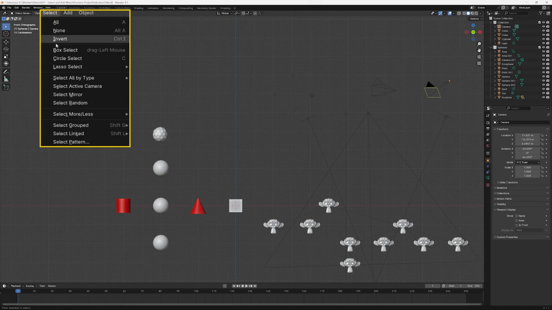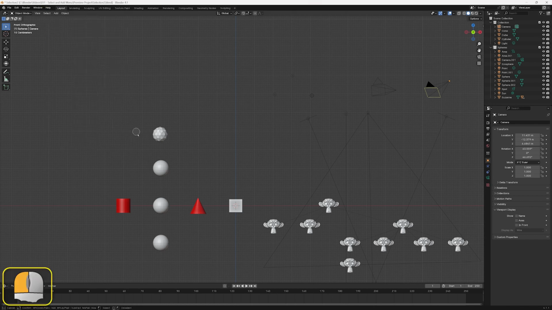Circle Select, or C, creates a draggable circle within the 3D viewport. Objects whose origin falls at any time within the circle area as it is dragged are selected. The circle's diameter can be adjusted using the mouse wheel. To exit this option, we can press the Escape key or the right mouse button.